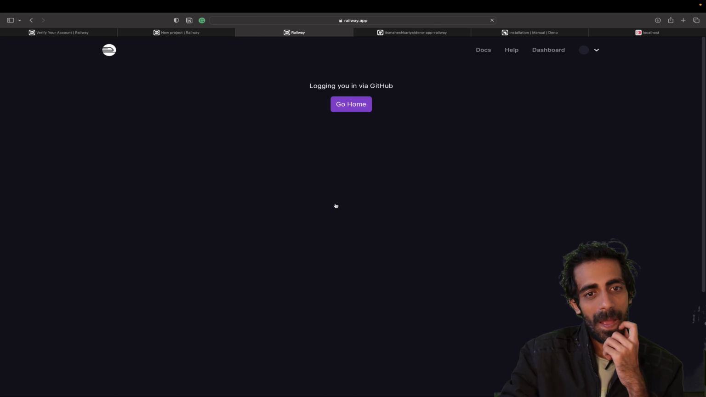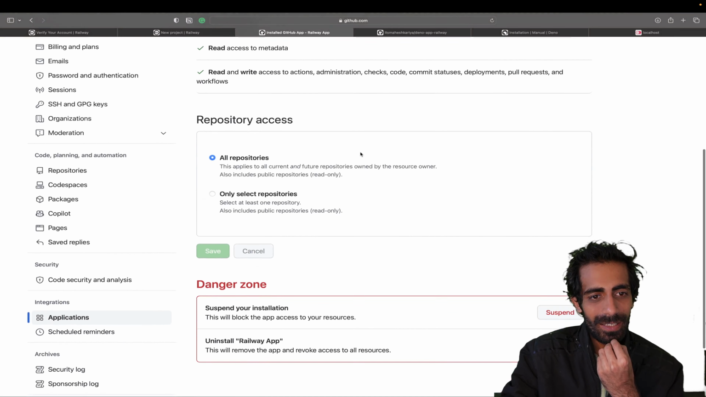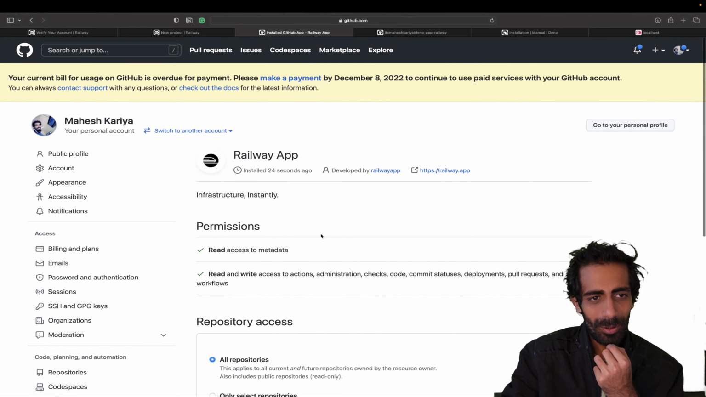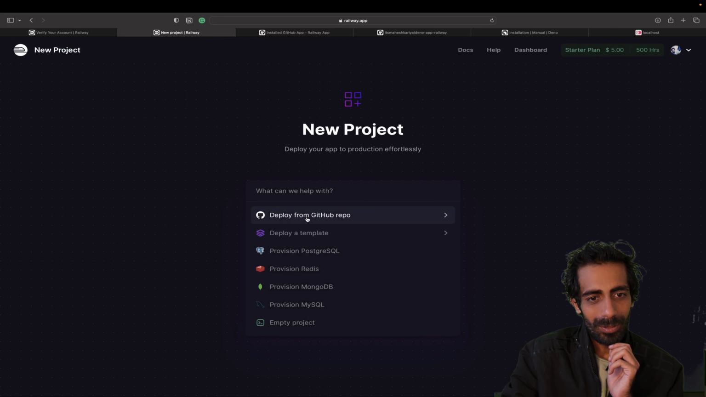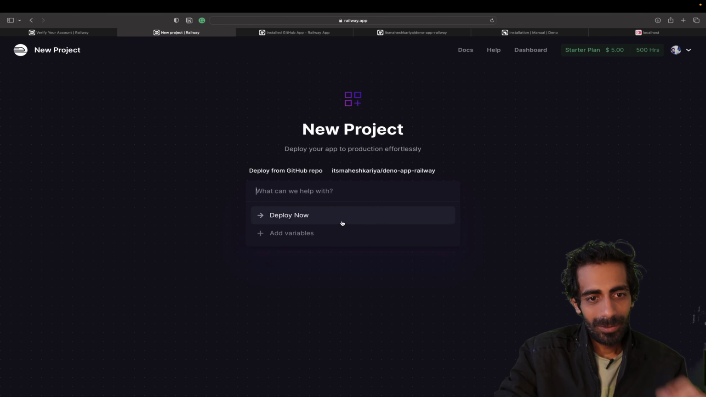Okay, it's going to home already. So yeah, danger zone, suspend your installation. This will block the app access to your resources. No, it's fine. I have provided the permission which is required. Okay, now it should work. Now deploy from GitHub. Now I'll search here. Yeah, I got it. Okay, now I'll say Deno app railway. So this is my app. Okay, so deploy it now.